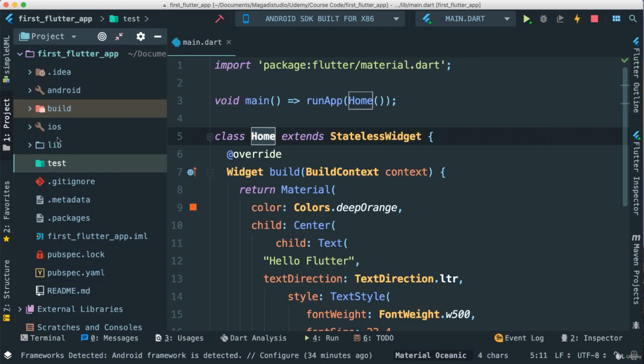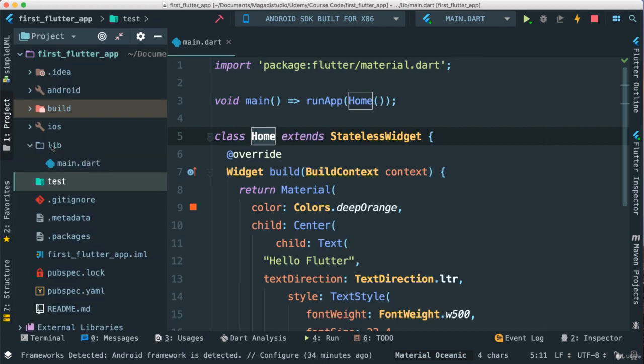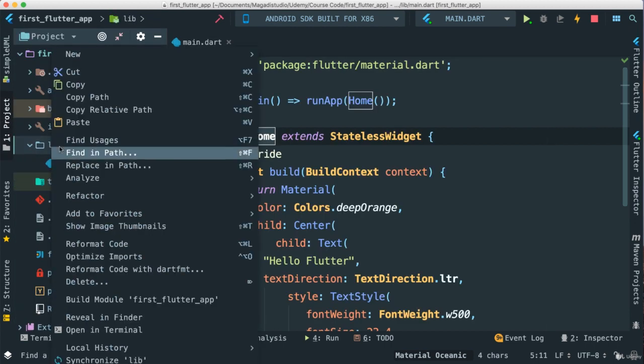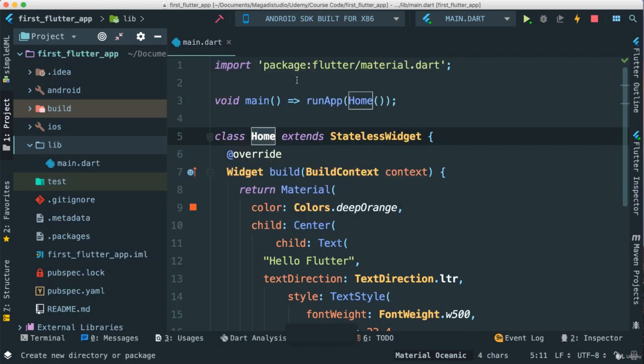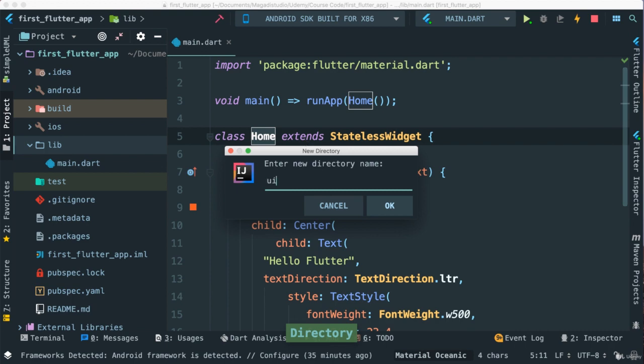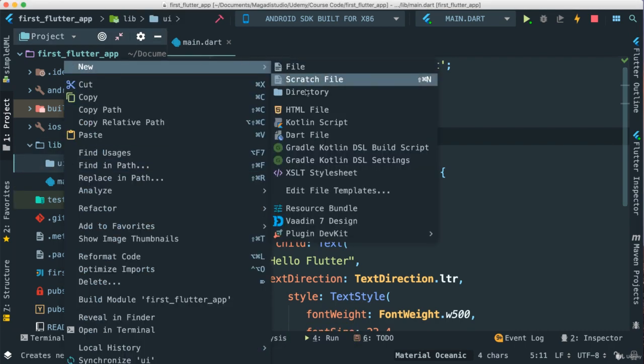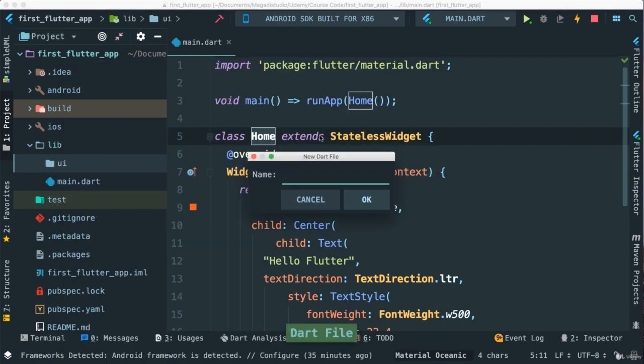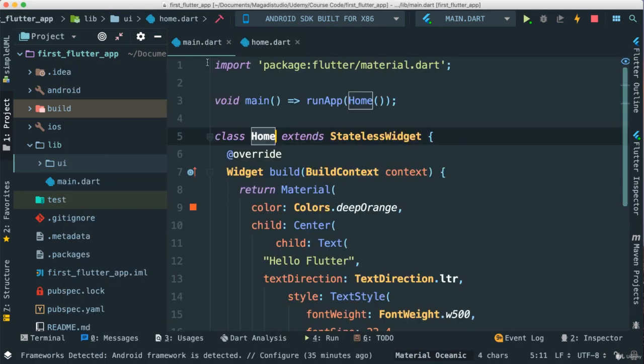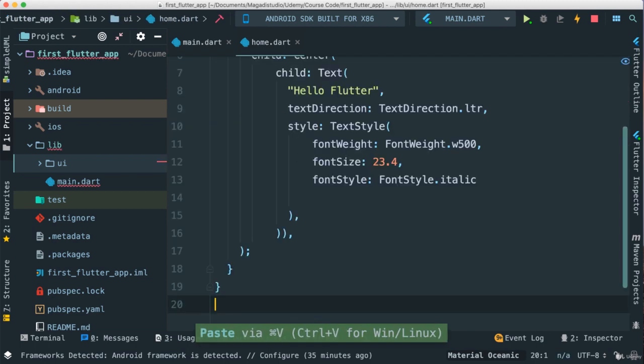We're going to go to our project, and instead of our lib, I'm going to create a new folder. So new directory, okay, folder, directory, same thing. I'm going to call this UI. And inside of that, I'm going to create another file, a Dart file, and I'm going to call this home, like that. So I'm going to go back to main, and I'm going to copy all of this, actually cut all of it, and put it inside there.